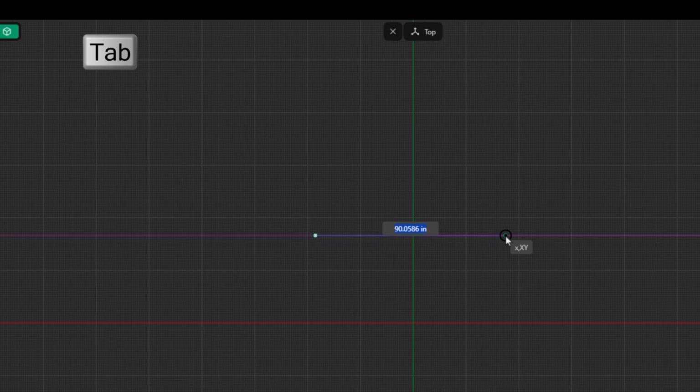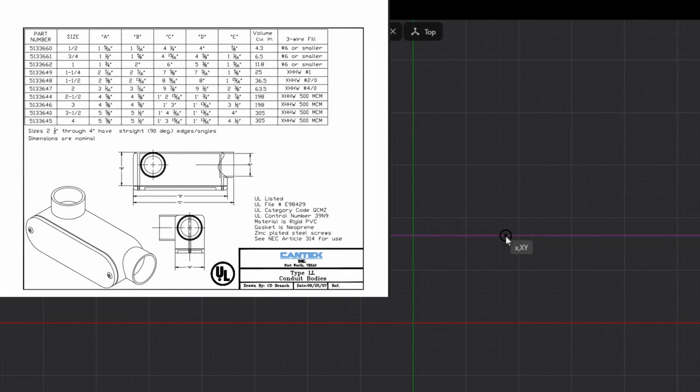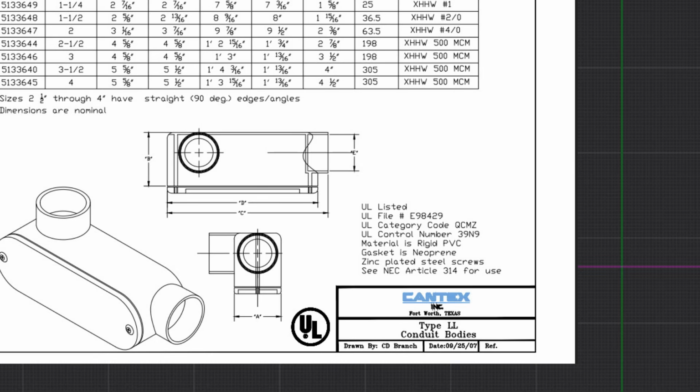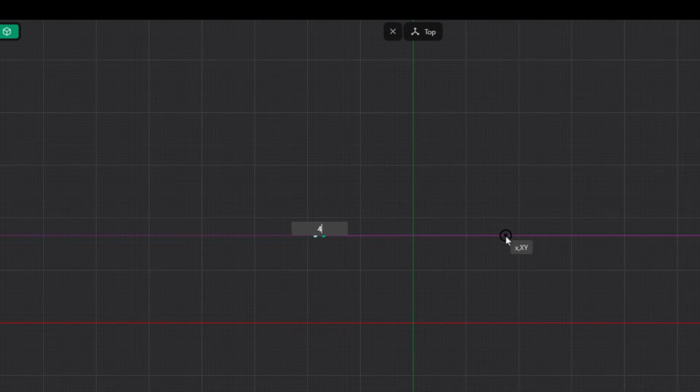And so I'm going to hit tab, 4 inches. But the problem with this is that it's not going to give us the correct line for a slot. So when we're trying to draw a slot, we also need to remove the diameter, or really the radius, on either side. So in this case, the diameter of this part is going to be 1 5/16. So we're going to subtract 1, and then we're also going to subtract 5/16 and hit enter.